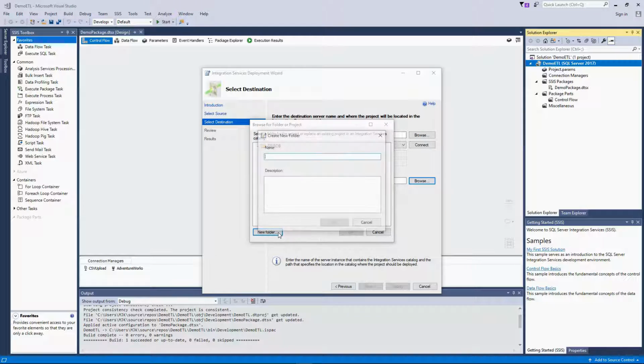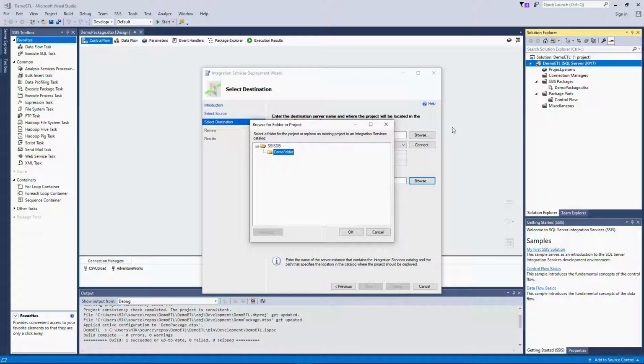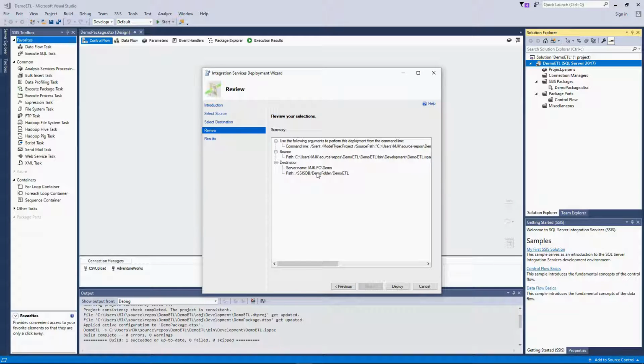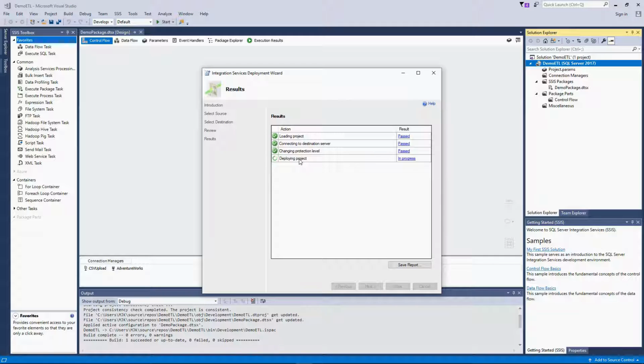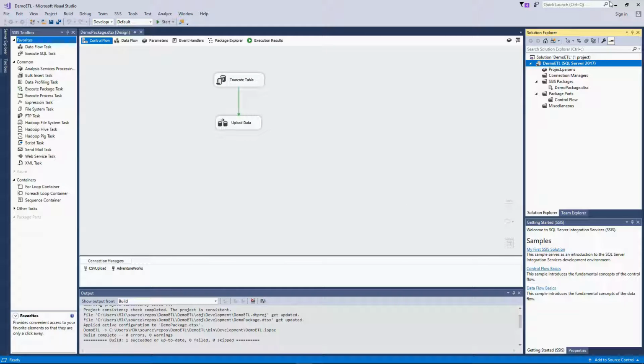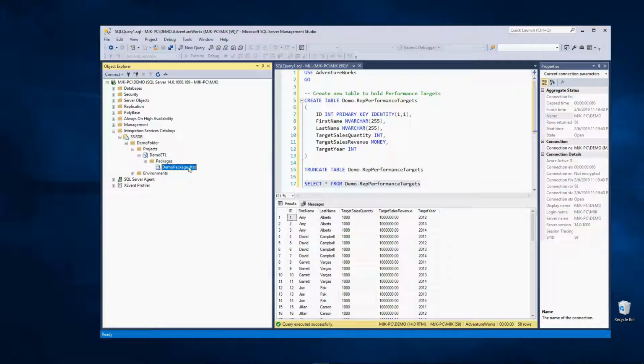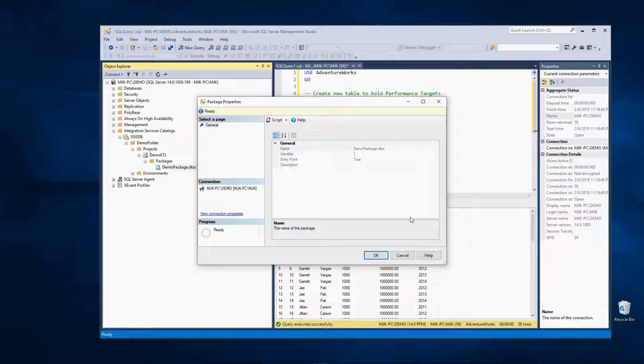Okay, we need to make a new folder. We'll call this just demo folder. Okay. And now we can put this package into that folder. Next. Just a review. Here's what we're doing. And deploy. Okay. Close. And that should do it. Let's take a look. If we refresh, we have this demo folder under projects. And here's the package. So if you have multiple packages that you build and you want to put it under the same folder, it'll deploy it all there. And you can take a look at it.